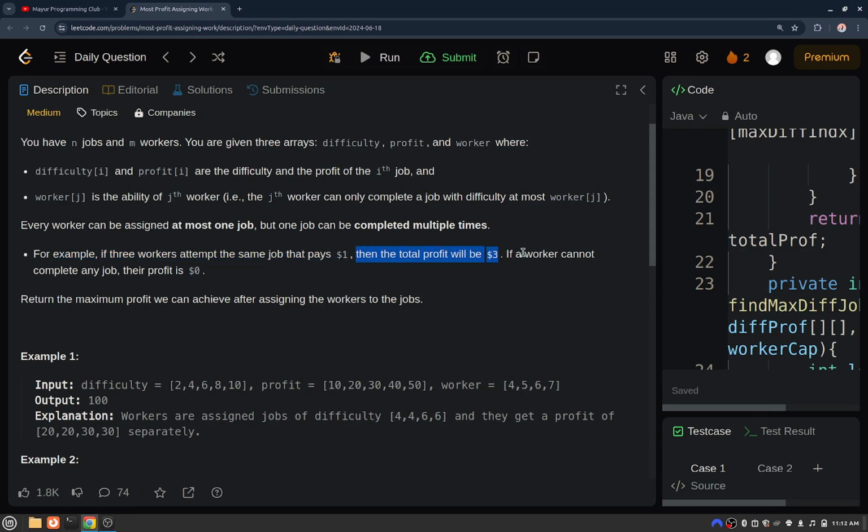Okay, and if there is a worker who is not able to do any job, and the difficulties of every job are too much for him, then in that case the overall profit will be zero for that worker. Okay, so what you have to return is the maximum profit we can achieve after assigning jobs to the workers. Or you can say the maximum total profit we have to report from the problem statement.